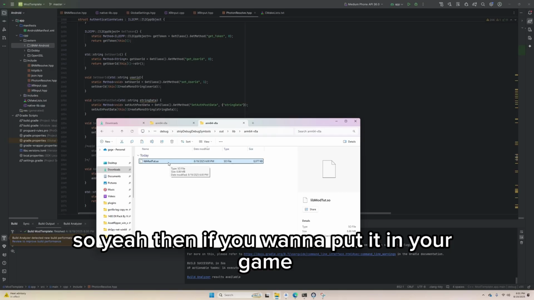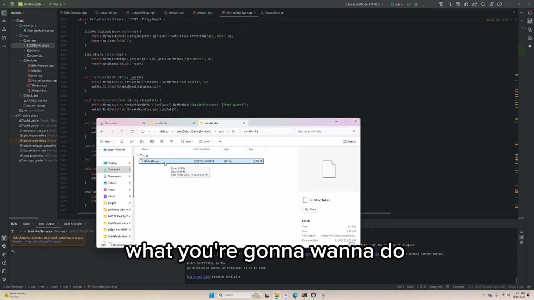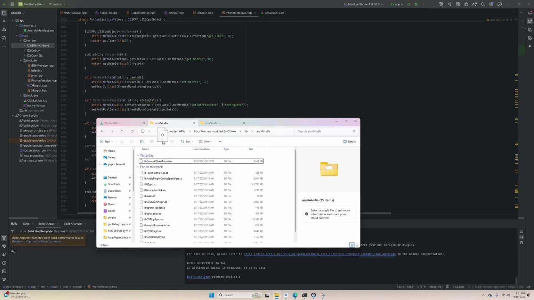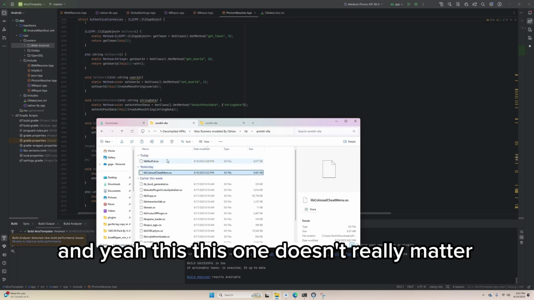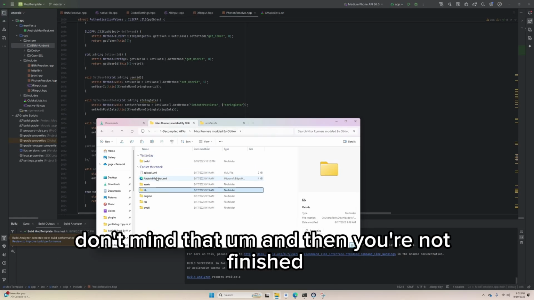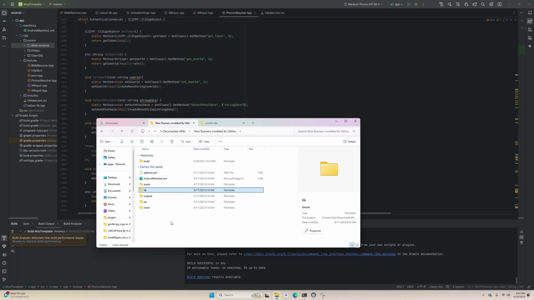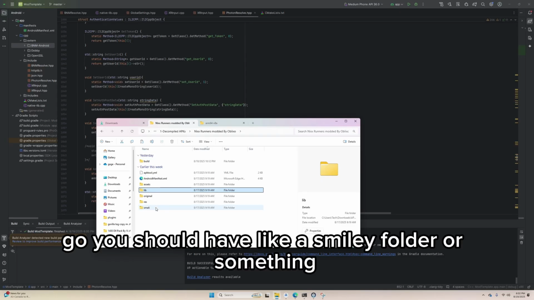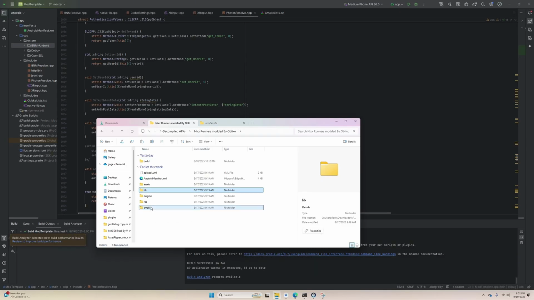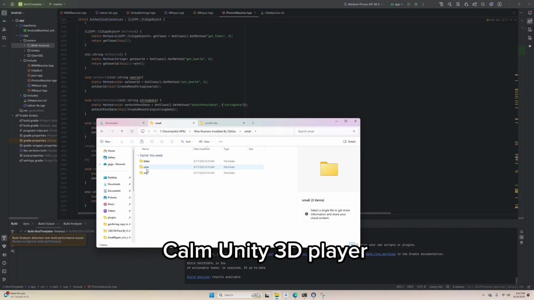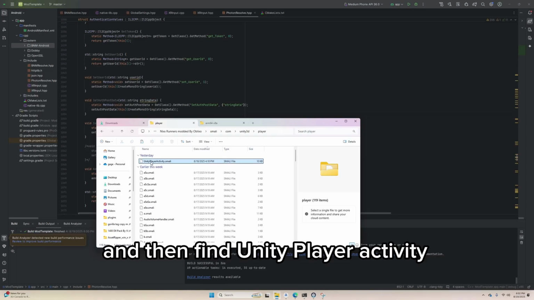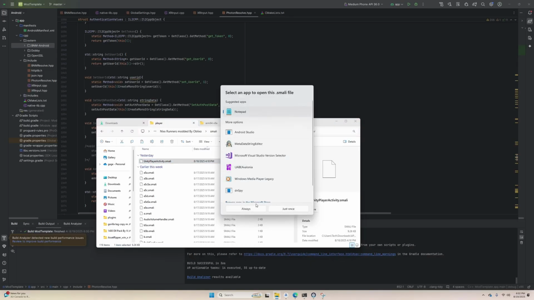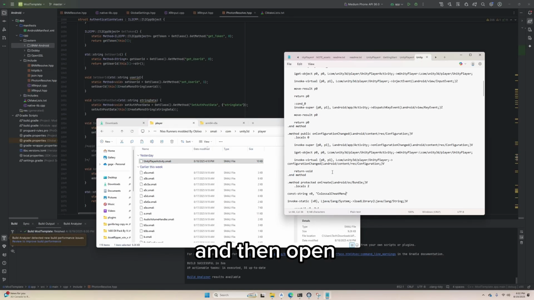So yeah, and then if you want to put it in your game, you're gonna want to drag it into here. This one doesn't really matter, don't mind that. And then you're not finished. You should have a smali folder or something. Go in here, com, Unity 3D player, and then find Unity player activity, and then open.